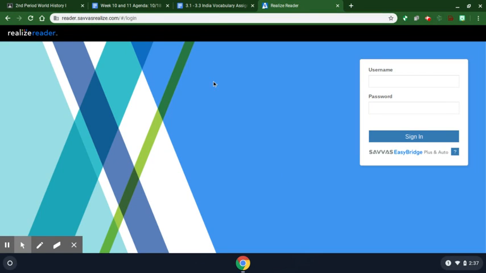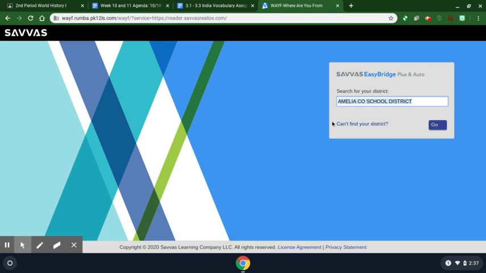So you will come to this page, all right? And again, make sure you pay attention to this. This is important. None of us have a username. None of us have a password. All you do is sign on to this or click this Easy Bridge at the bottom. This little blue Easy Bridge. Click on that. You will then either, if you've already signed into this before, it's already popping up. If not, make sure you type in Amelia, and it should come up automatically, CO School District. Once you go there, you click on Go.